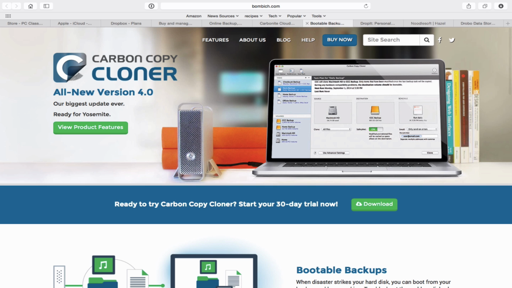Next is a piece of software that I want to turn you onto for those of you who are Mac users. And this is really great software, especially for the people out there who have to have zero downtime.